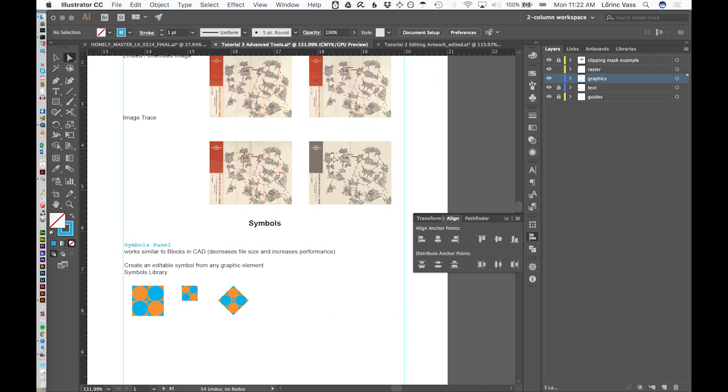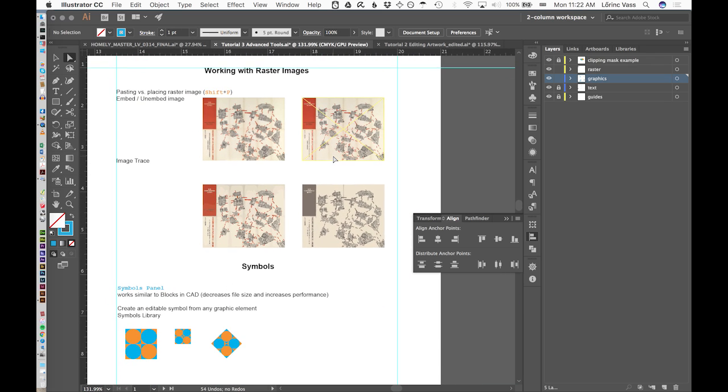Okay, and then one thing that could be considered basic and that I haven't covered yet is how to work with raster images, and there are two main things I think everyone should be familiar with. One, of course, is how to manage raster artwork in a vector file, and so the key question is about pasting versus placing raster imagery.